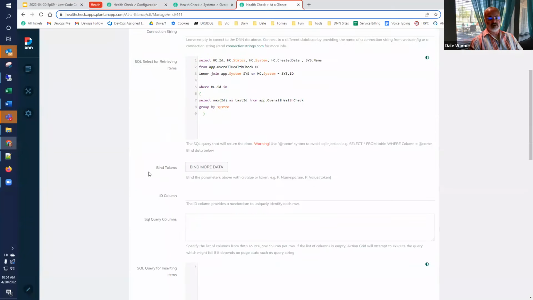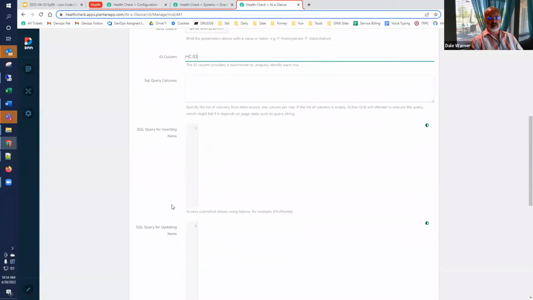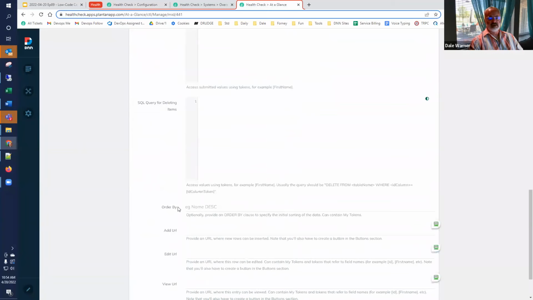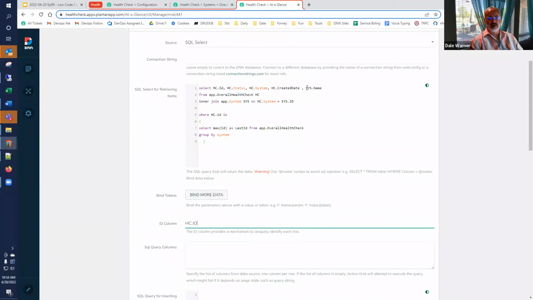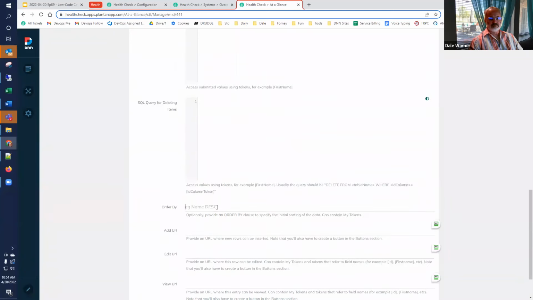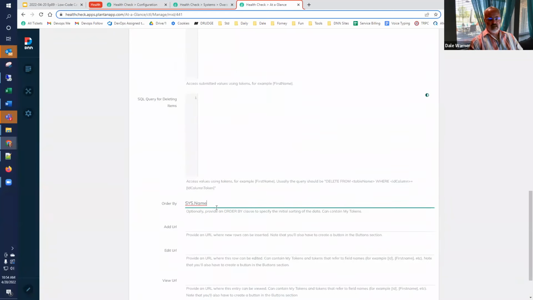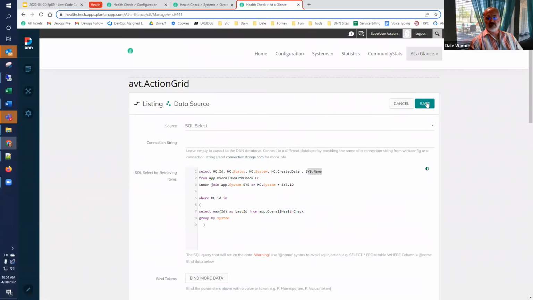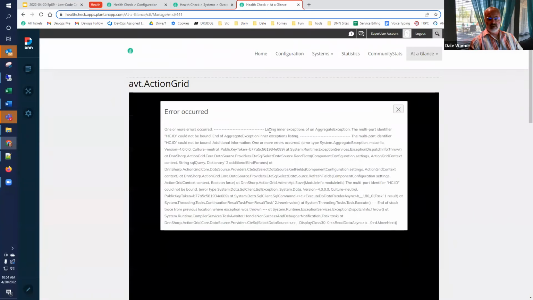And so we saw how we developed it. The idea of this is going to be the hc.id column. And I think that's all we need. We could do it in name order, so for example, we could take the sys name and sort by that. Let's see if that works. Oh, it doesn't like it. HCID could not be found.